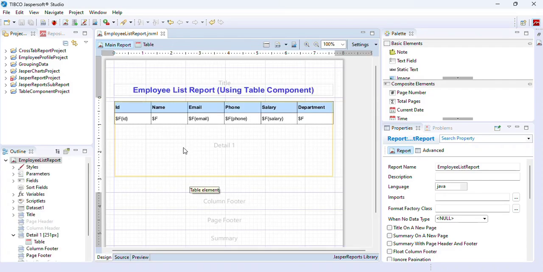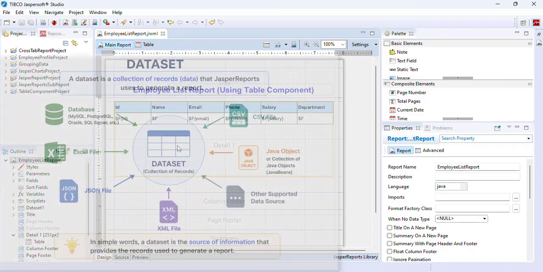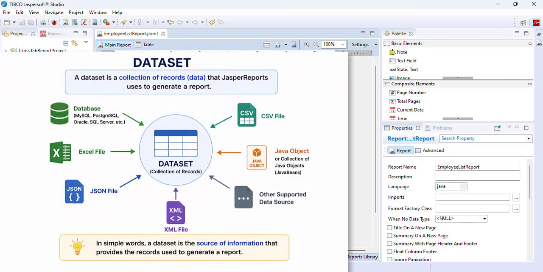Before implementing that, let's explain a dataset. A dataset is a collection source of information. It may be a database, an Excel file, XML, JSON, or a normal Java object. Every Jasper report has one main dataset, and it also has 0 or many sub datasets. But later in this video series, we want to explain datasets in more detail.